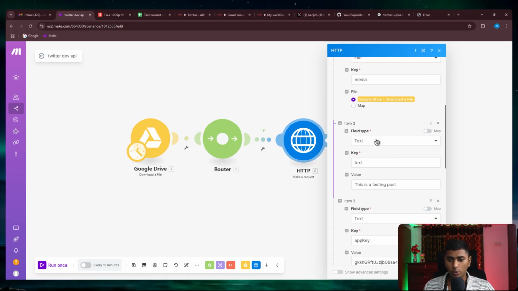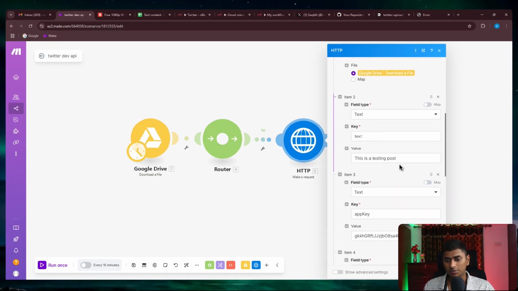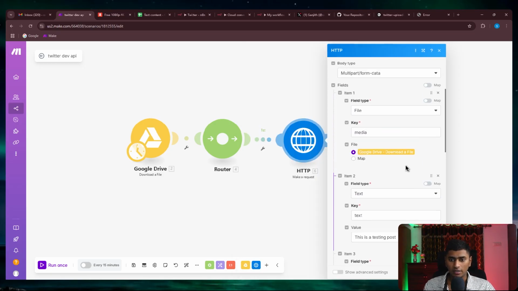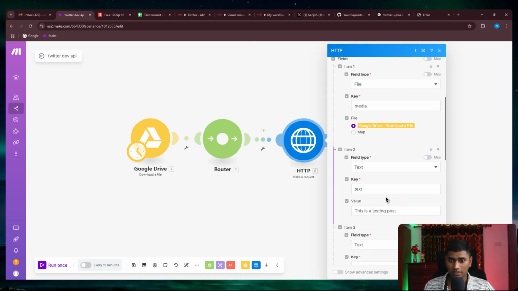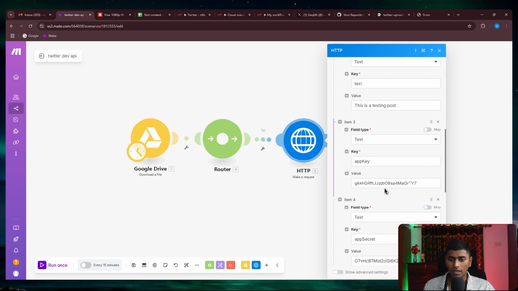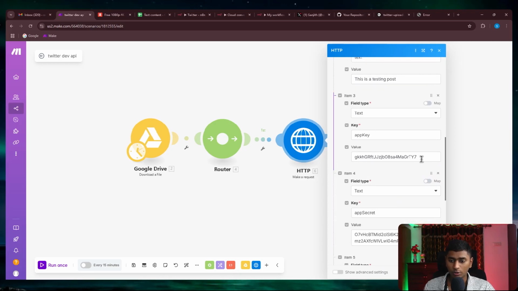And after that, we have the text. Text means basically the captions or the tweet. So this is a testing post, meaning that this is going to be the tweet basically. For this one, media and text should be exactly the same. The only thing that you got to change would be this one, and then you just got to keep this exactly the same, the app key, and this one you got to change.